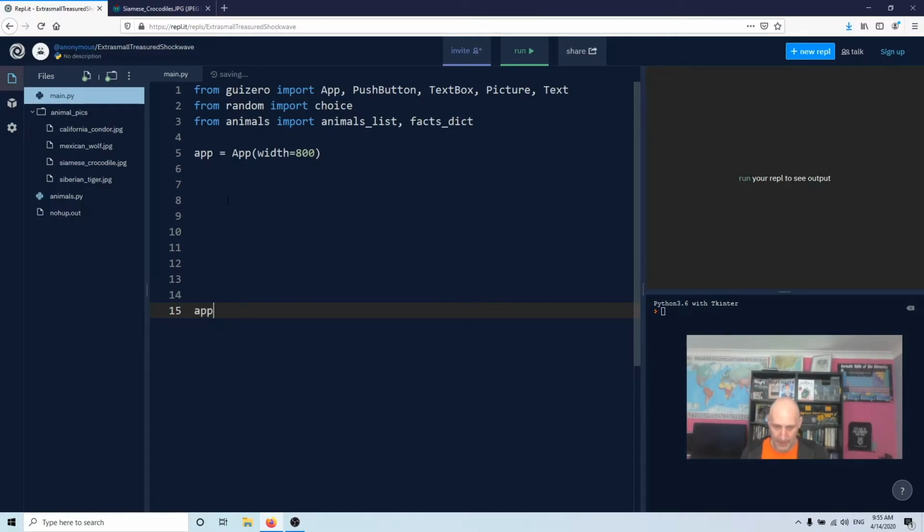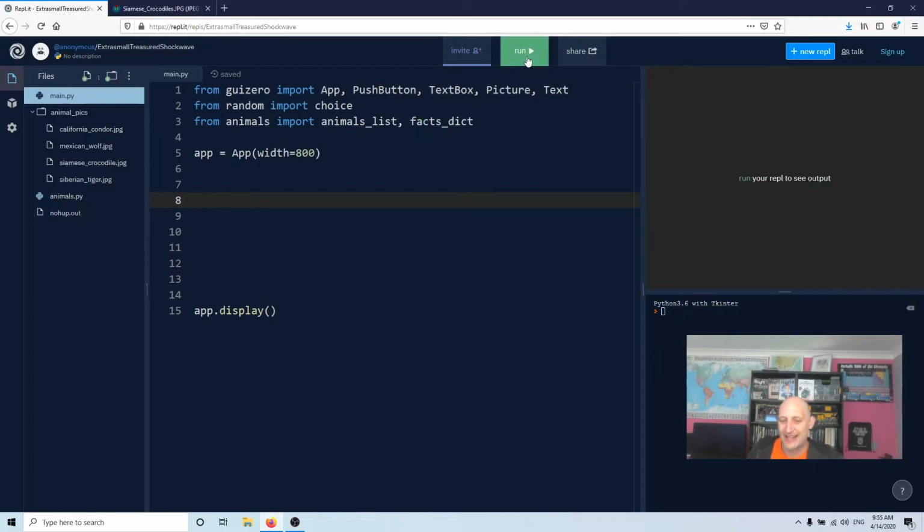So app.display, there we go. All right, let's just run this and check everything's working. Now, with Replit, the first time you run the program, it's going to have to install any modules that you use. So it's got to install that GUI 0. So we're just going to run it without any extra code in there at the moment, just to make sure that it can install GUI 0, okay?